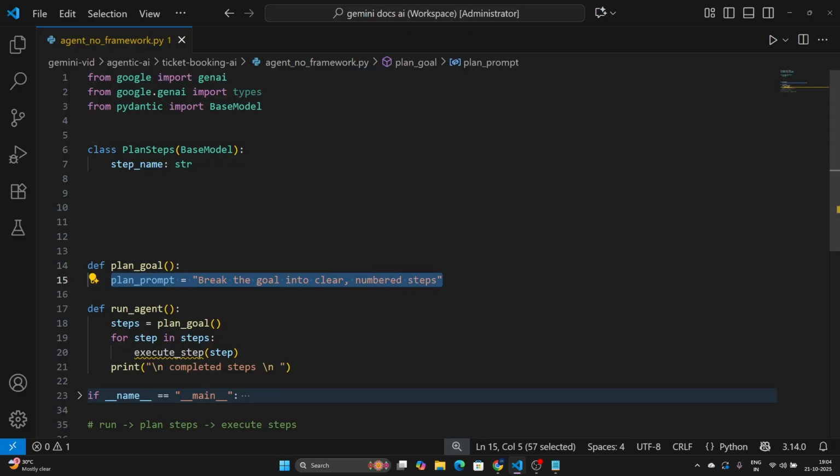So now we have the plan prompt with us. The next thing is we have to make a call to the Gemini AI or the LLM, right? Let's create a separate function for this. We can say def call_model. Let's create a function call_model.